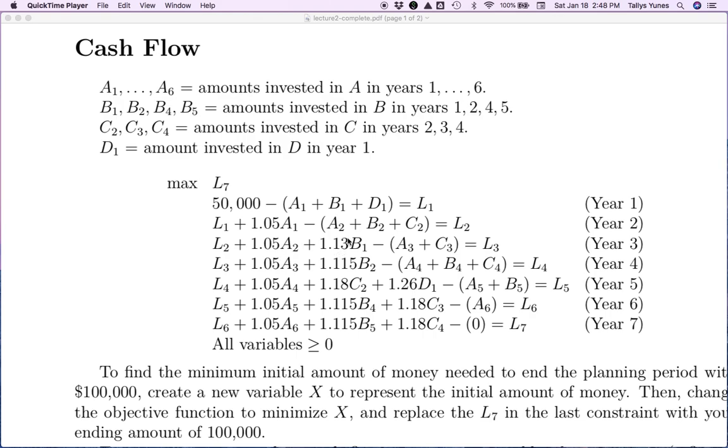And from 2 years ago, I have the money that I put in B, count backwards, 1, 2. 2 years ago, I invested in B1. So 2 years go by, 1, 2. I get that whole B1 amount plus 13% interest. So these first 3 terms here are my have of the beginning of year 3. And in year 3, I can invest according to the story in investments A and C.